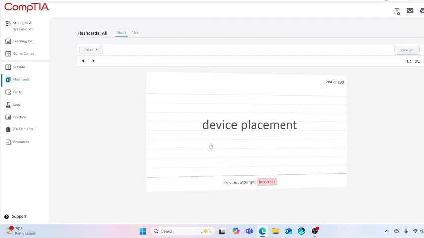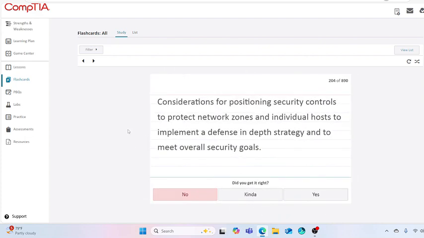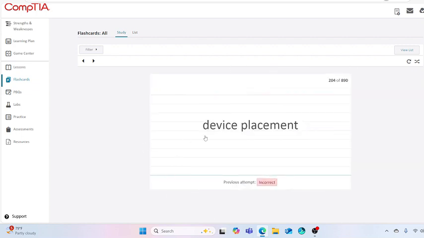Device placement. Considerations for positioning security controls to protect network zones and individual hosts to implement a defense in depth strategy and to meet overall security goals.